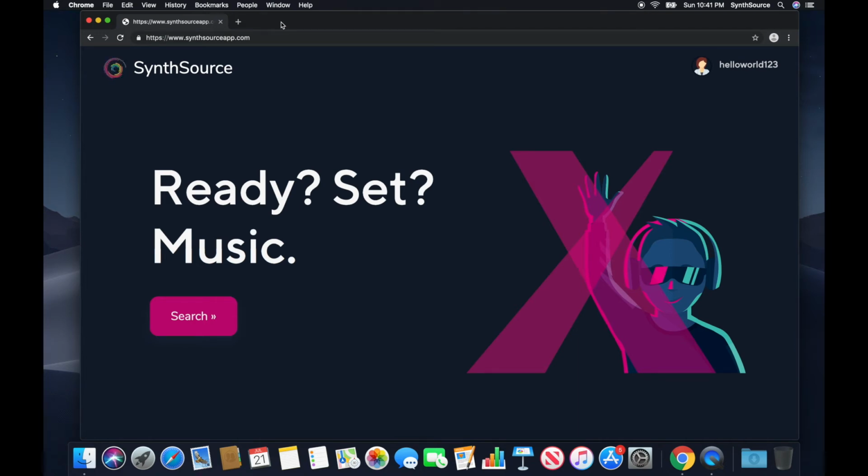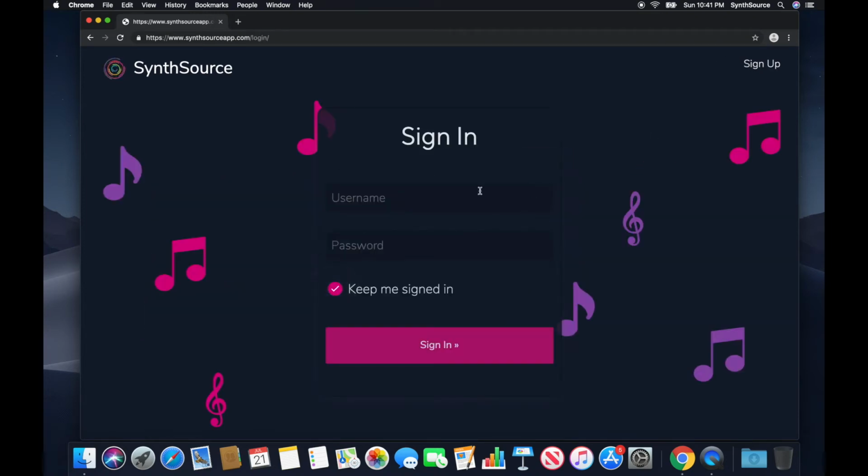Alright guys, so after 3 weeks of development, I'm really excited to show you my site. It's called synthsourceapp.com. So to start out, we're going to make a new account. I'm going to log out of this one here. I'm going to try to show you guys everything, but we probably won't have enough time. So I'm going to focus on some of the core things here.